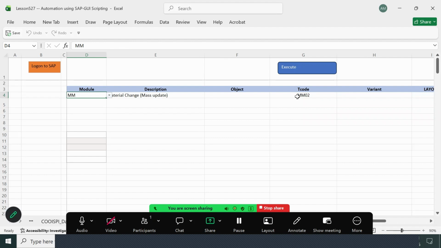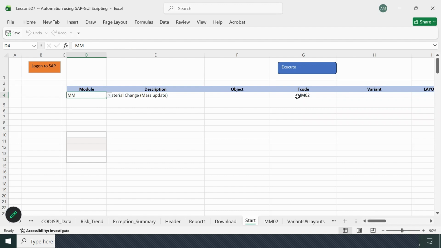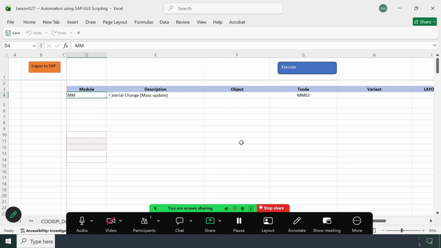In this demo, we will simulate a simple scenario. First, we will create a few test materials. Then, we will perform a mass update using MM02 fully automated from Excel.